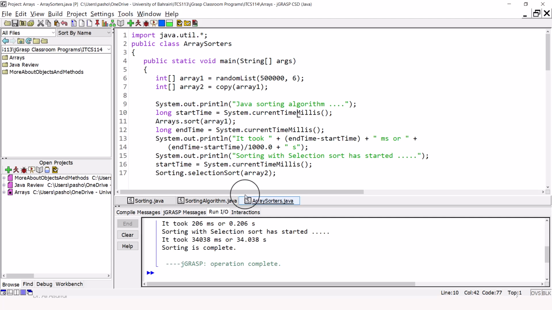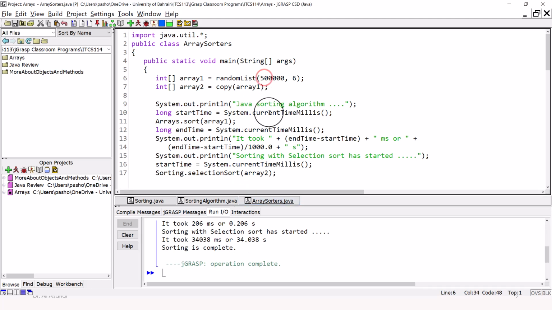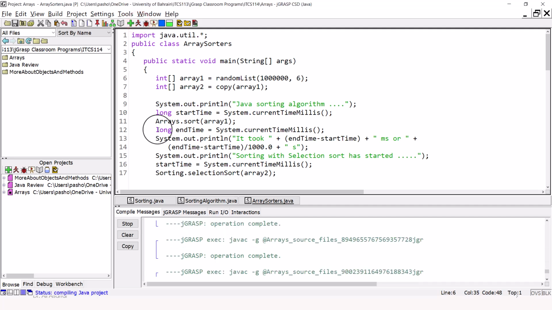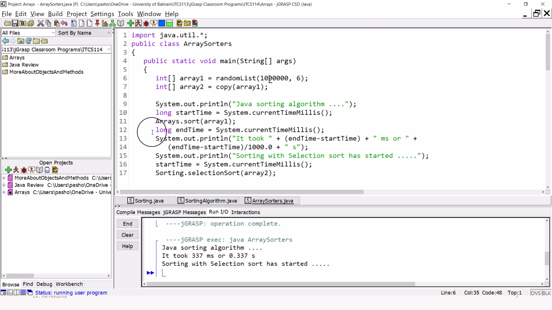Let us repeat the same experiment, but this time we would like to test them on 1 million integers. So let us run it and see how they perform. Look at the Java sorting algorithm. It took only 0.3 seconds to sort the array. However, the selection sort is still sorting the array. So let us wait for the selection sort to complete and see how much time it takes for sorting the array.